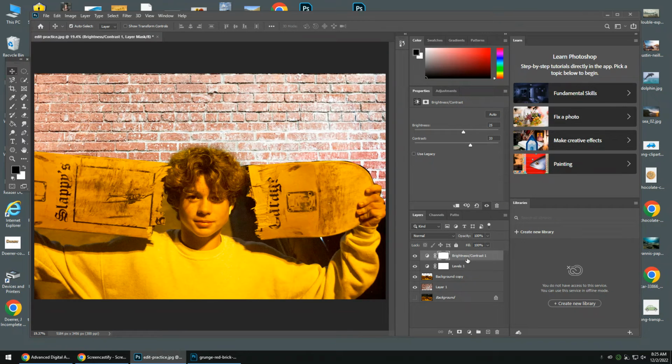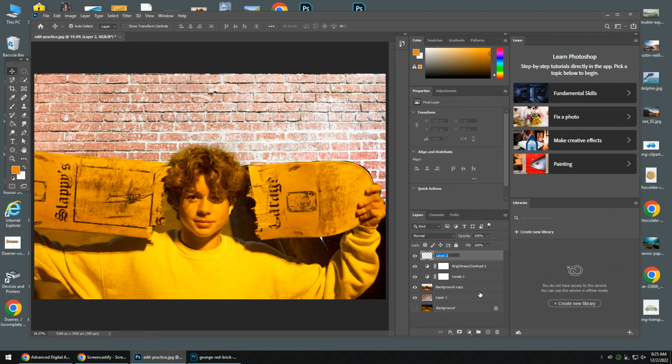All right, so now that I've brightened that up, I want to match my background lighting to the portrait lighting, because right now those do not match. So what I'm going to do is make a brand new layer, and I'm going to fill it with a color that matches the portrait.